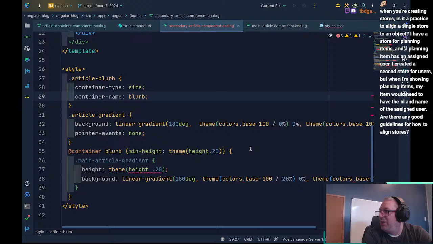TBD Gamer asks: when you're creating stores, is it a practice to align a single store to an object? I have a store for planning items, and a planning item has an assigned user. I created a second store for users, but when I'm showing planning items, my item would need to have the ID and name of the assigned user. Are there any good guidelines on how to align stores?